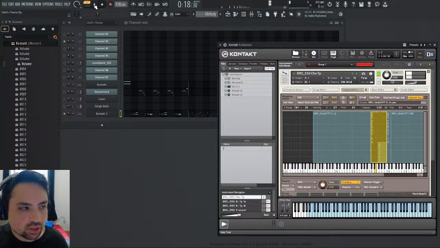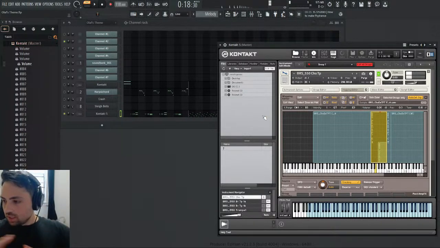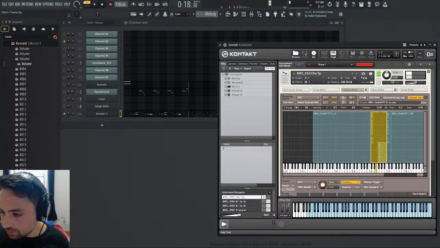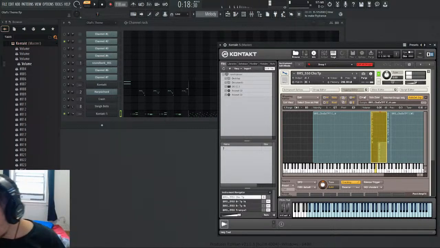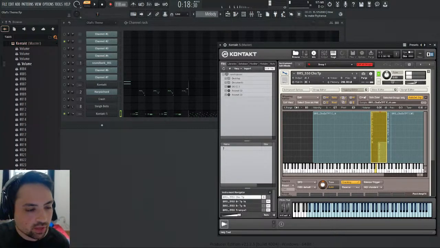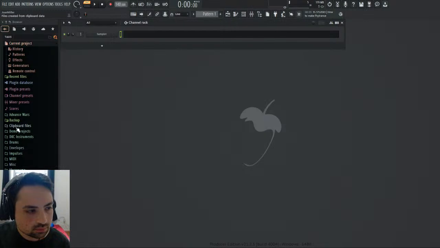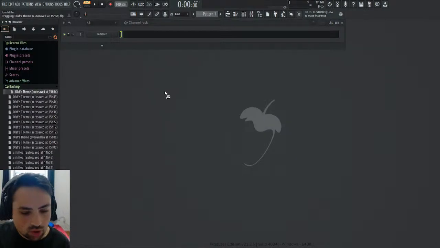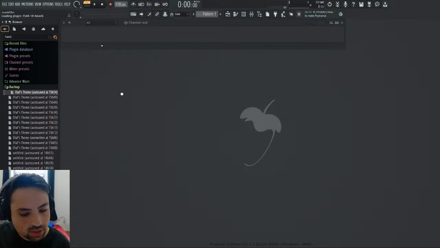Ooh, are we crashing? Yes, FL Studio is crashing on us. Wow. Technology never works, even in the future. All right, so we're gonna have to use a backup now that FL Studio has crashed on us. Let's see what kind of backups we got. Auto saved about 6 minutes ago. That's not good. 7 minutes ago, actually.